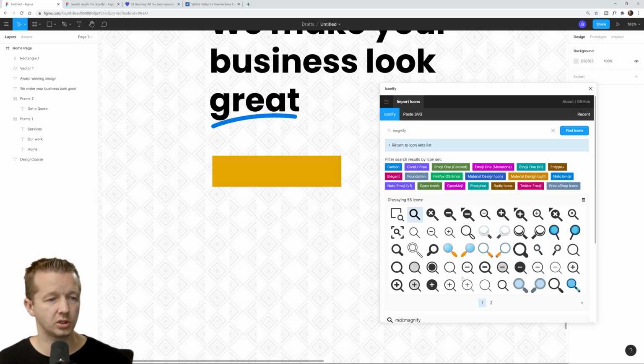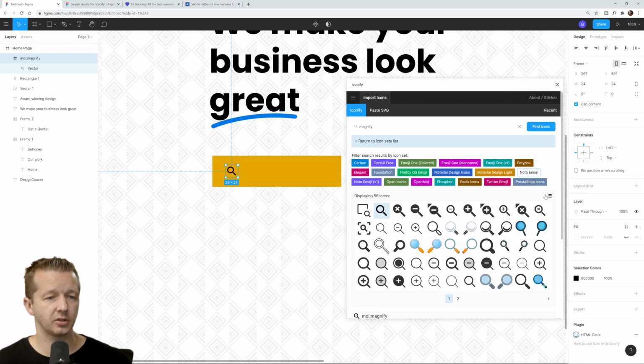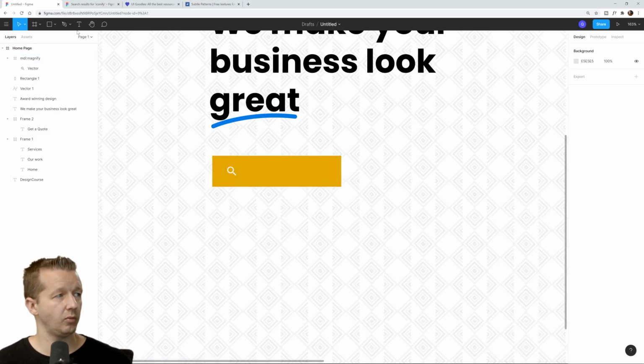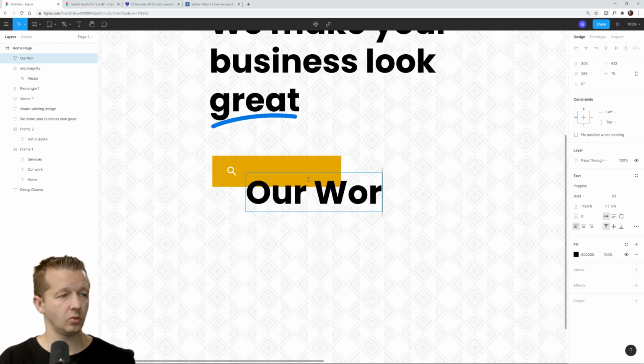And so you don't have to design this stuff from scratch. You could completely design a magnifying glass with the tools up here, but why do that when people have already created them? So we're going to use this one and we're just going to place it right around here. And what's great is because these are SVG based, we can change the color and all that stuff. So let's click out of there. We'll make it white. And then we'll also type here and we're going to put in our work.